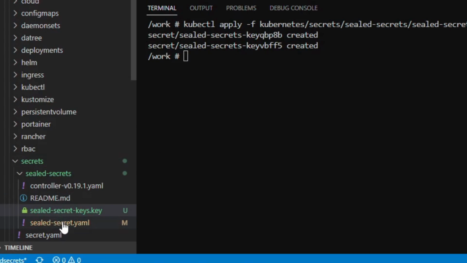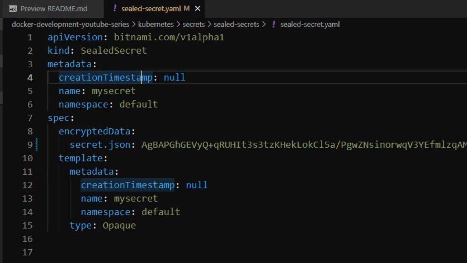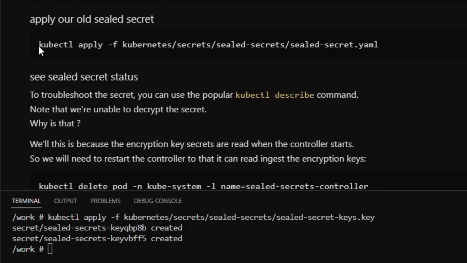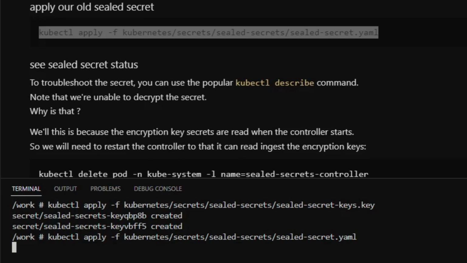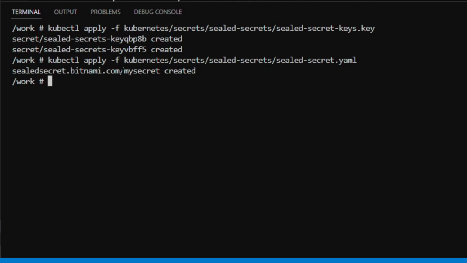So on the left here we have our sealed secret. This is our encrypted secret that we want to deploy. To deploy that, it's very simple. I say kubectl apply -f, and I apply the sealed secret.yaml file. Go ahead and paste that, and look what happens now. We've created the sealed secret called my secret.